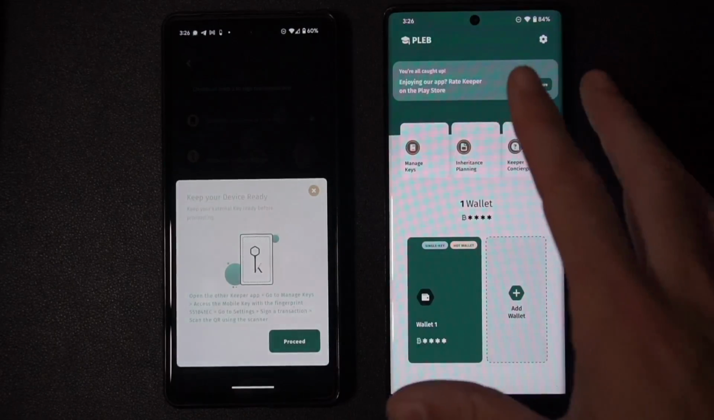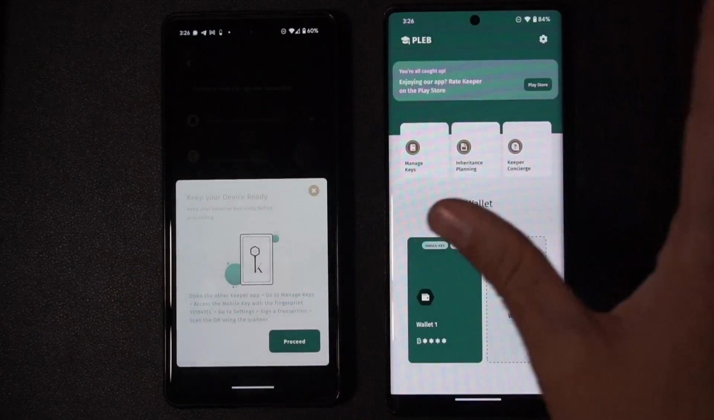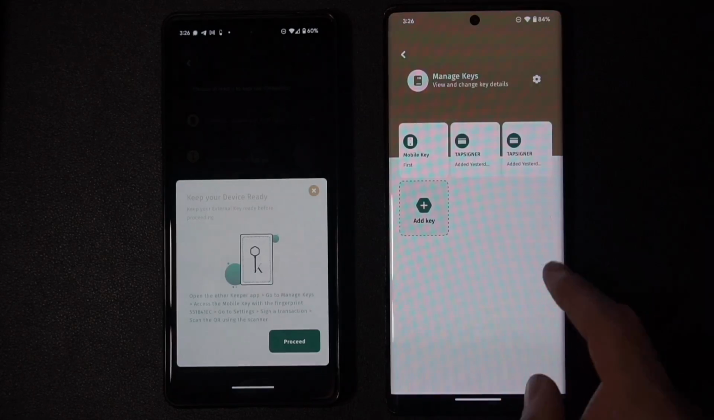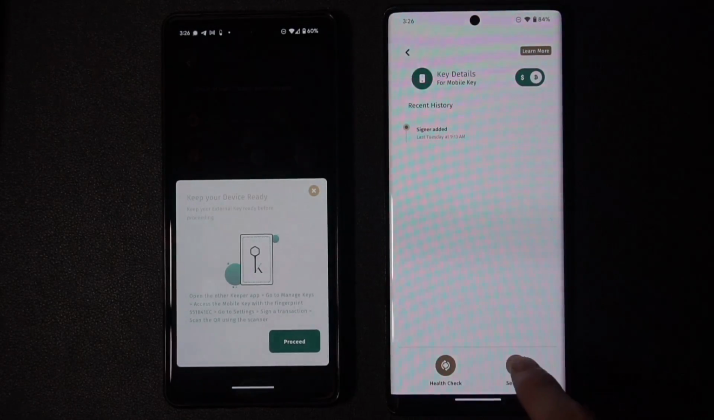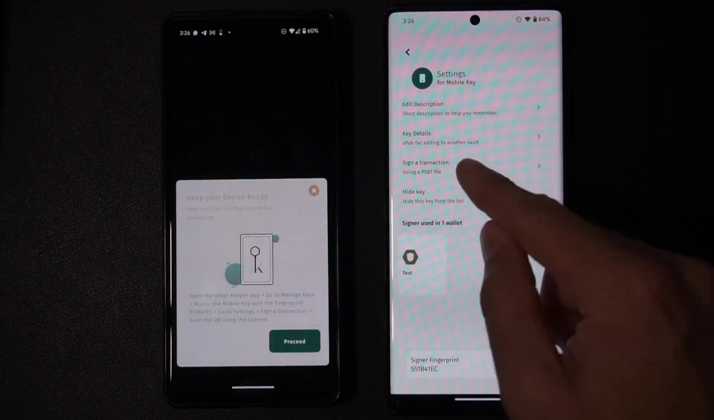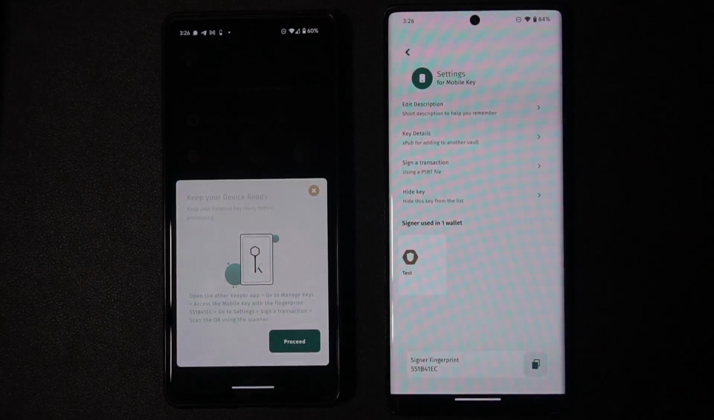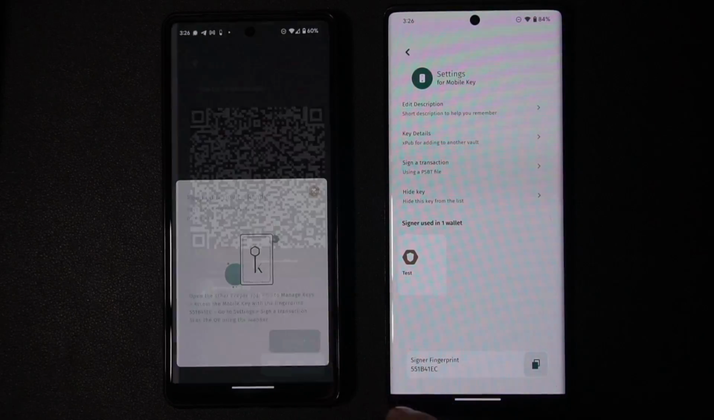So now this device doesn't have the multisig vault on it. It's just a signer. It just has a key on it. So I'm going to go to manage keys. I'm going to go to my mobile key and I'm going to go to settings. And in those settings, it says sign transaction using a PSBT file. So now I'm in the right place. I'm going to hit proceed.